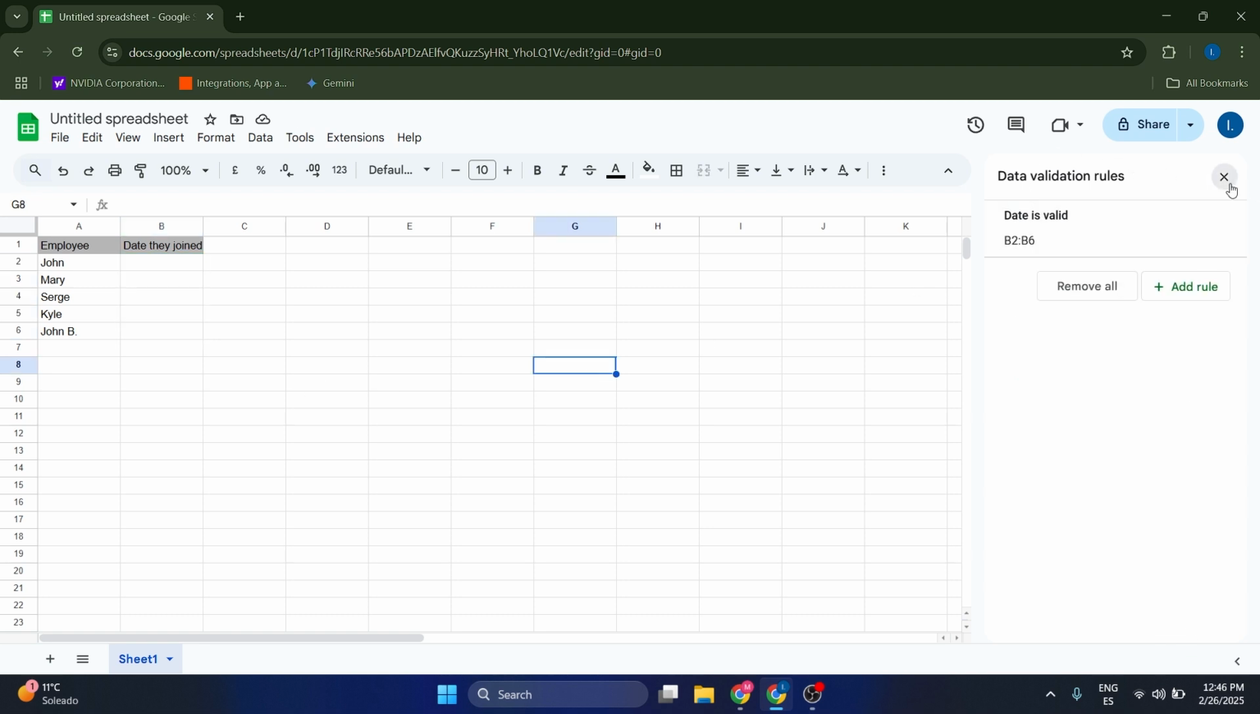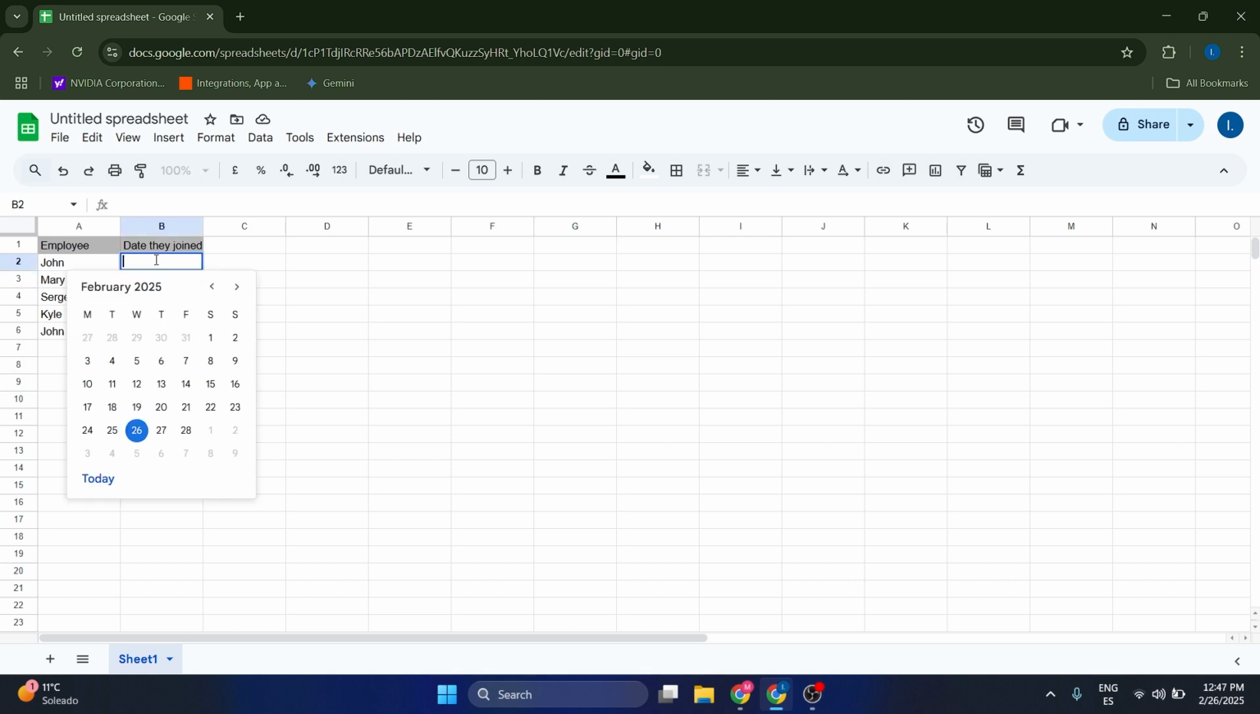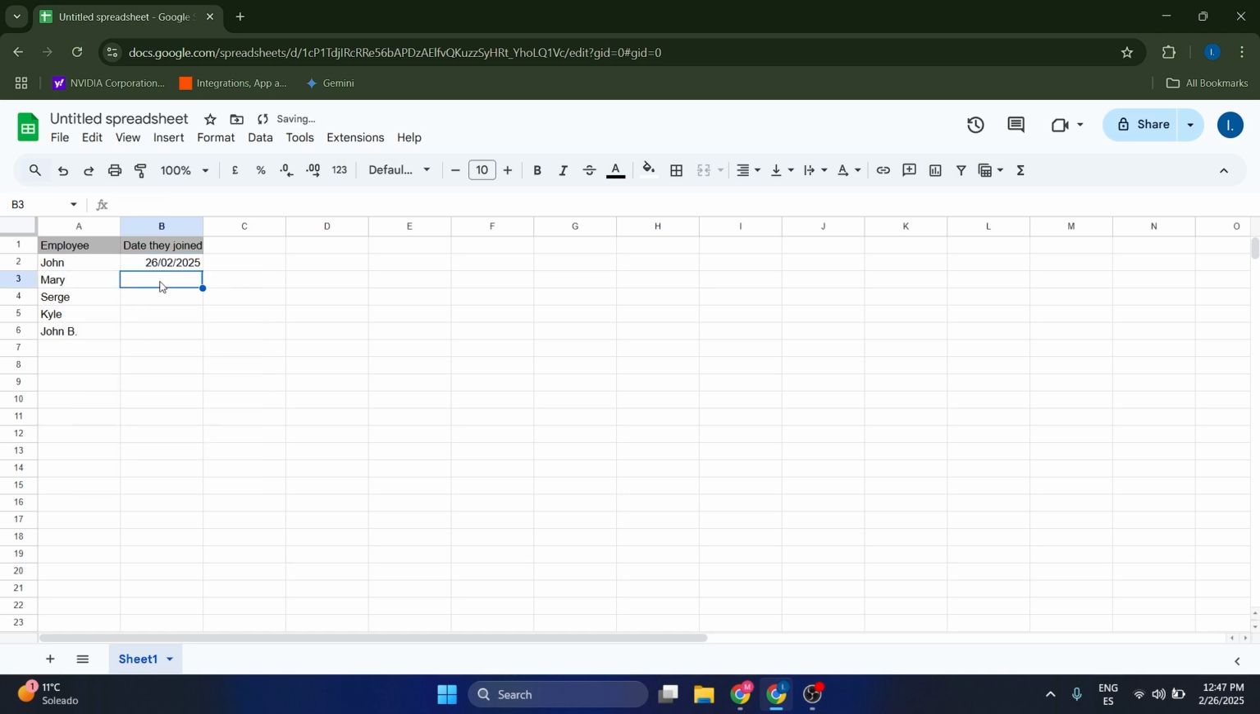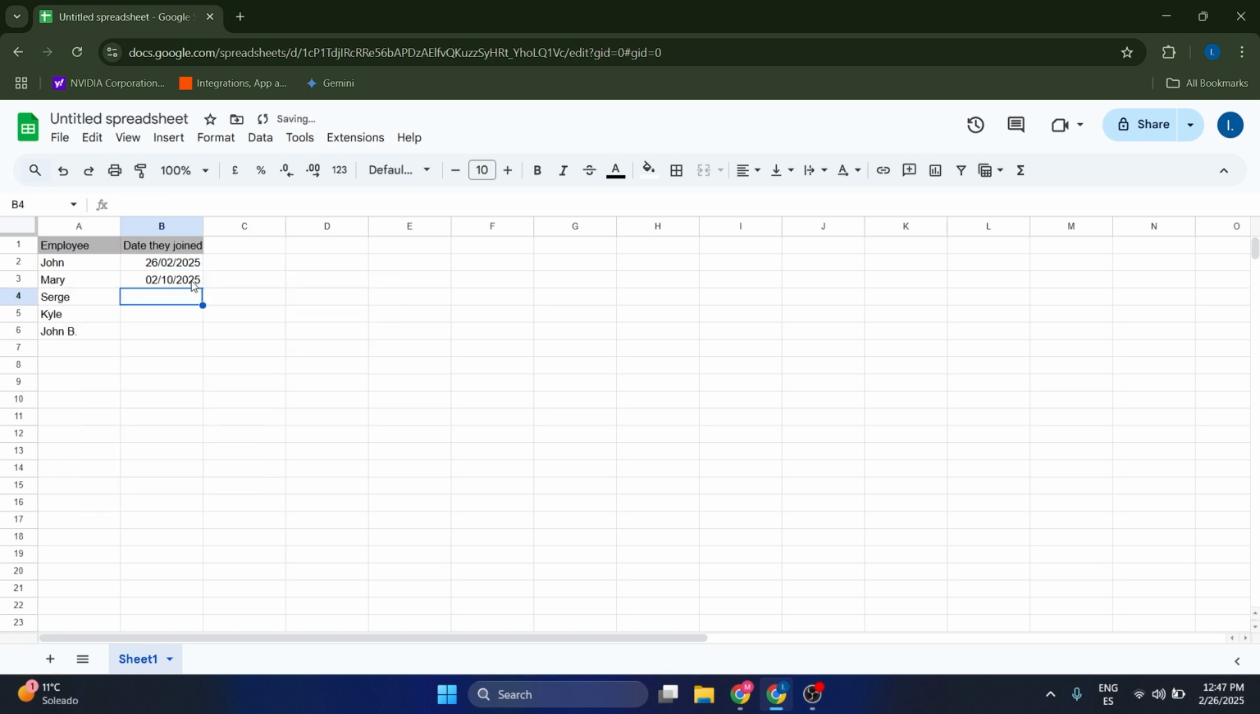And now, when you try to add some data here, if you double click, this is what's going to happen. You're going to have your date picker, okay, your date picker, right? Which is great. All right. You can also manually add your date here just by typing.